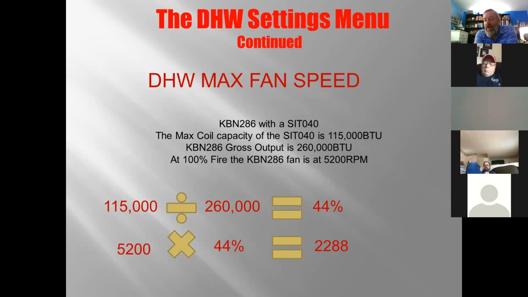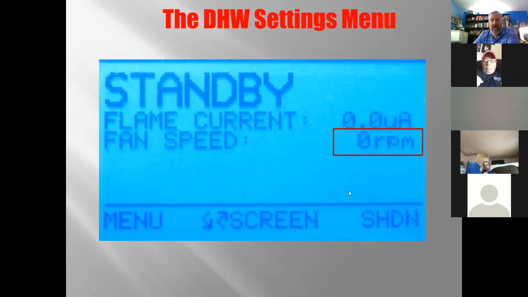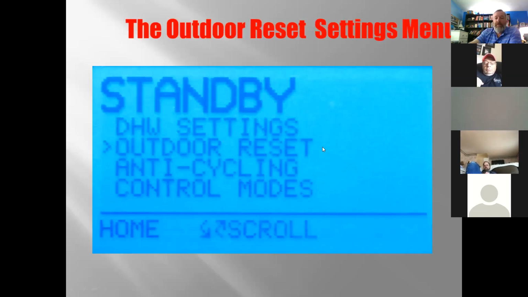How do I get that so that I know what that maximum fan speed is? When you're in the programming menu in the domestic hot water and it says max fan, that number is your maximum fan speed. So you take that, do your math, and now you would program that in with 2,300 RPMs. It derates your boiler down on a domestic hot water call. And then it's going to show you your fan speed up there when it's running. All right.